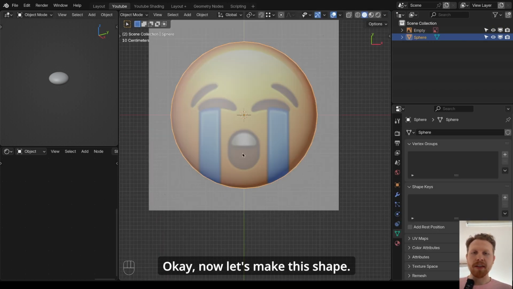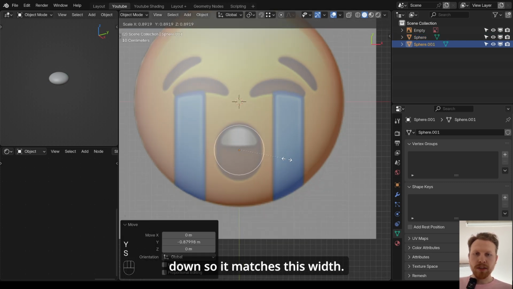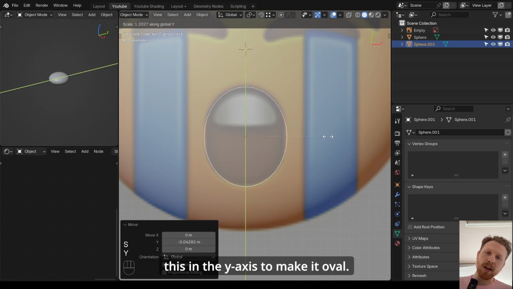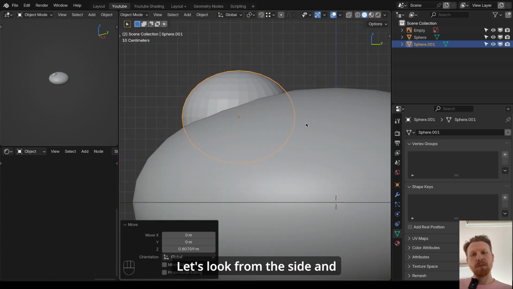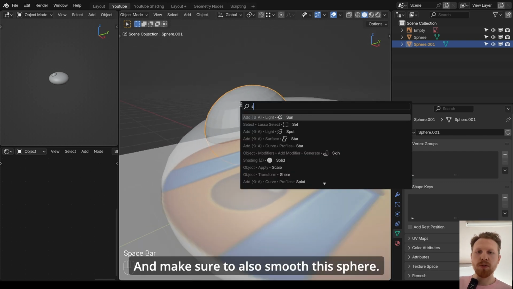Okay, now let's make this shape. So let's add another sphere, scale it down so it matches this width. And to keep it simple, let's just scale this in the y-axis to make it oval. Let's look from the side and place it on around this edge. And make sure to also smooth this sphere.